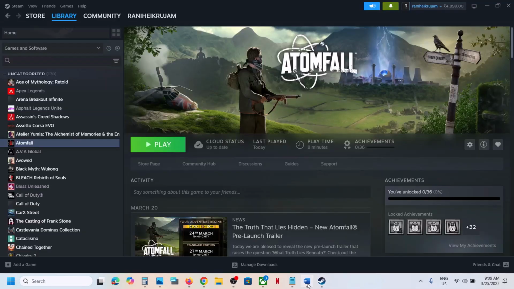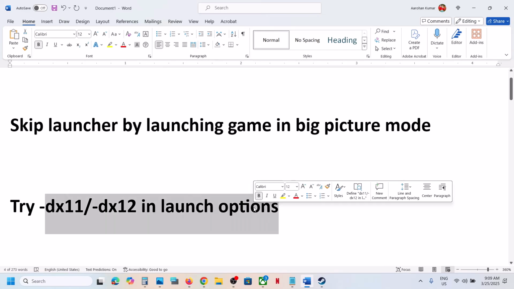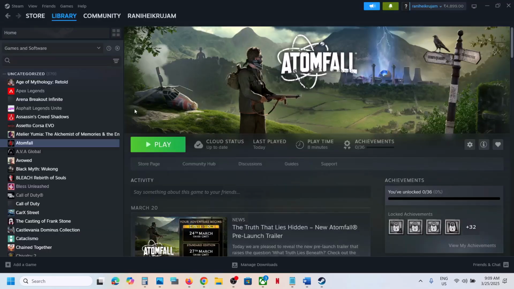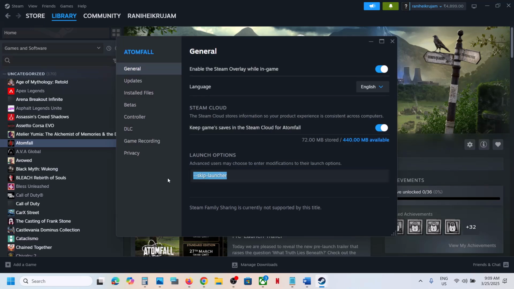Now the next step is to try DirectX 11 or DirectX 12 in the launch option. For this, right click on the game over here, select properties, go to launch option over here, type in -DX11. Now you can launch the game and then check. If that does not work, you can even try -DX12. Now you can launch the game and then check. Still not working, you can remove this and follow the next step.